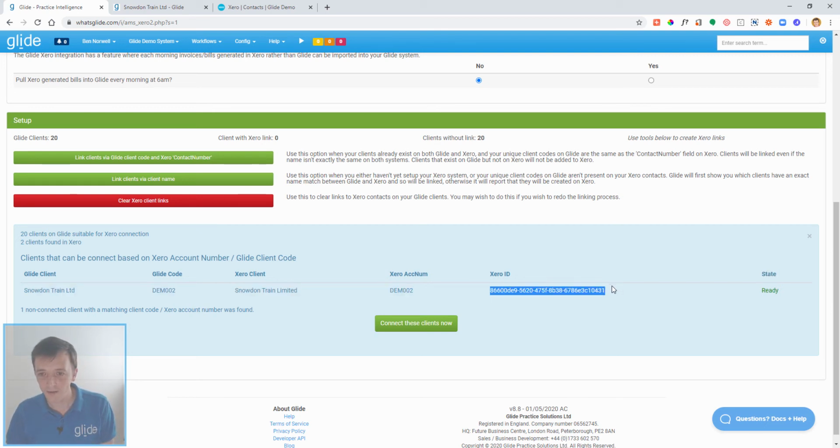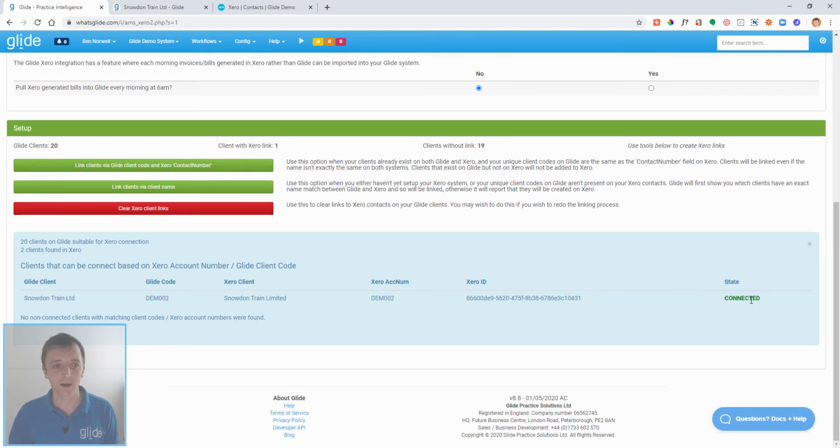You don't need to worry about this, but that is the bit of data that we're going to store in Glide. So the ongoing link, let's say when you change the name of this client or create an invoice, is using this globally unique identifier. So you don't have to worry about names or account numbers matching going forward. That's just how we're doing the initial setup. I'm going to go ahead and connect these clients now, and that's done. Great news here, we're making progress. Glide clients 20, clients with Xero link 1, clients without link 19.